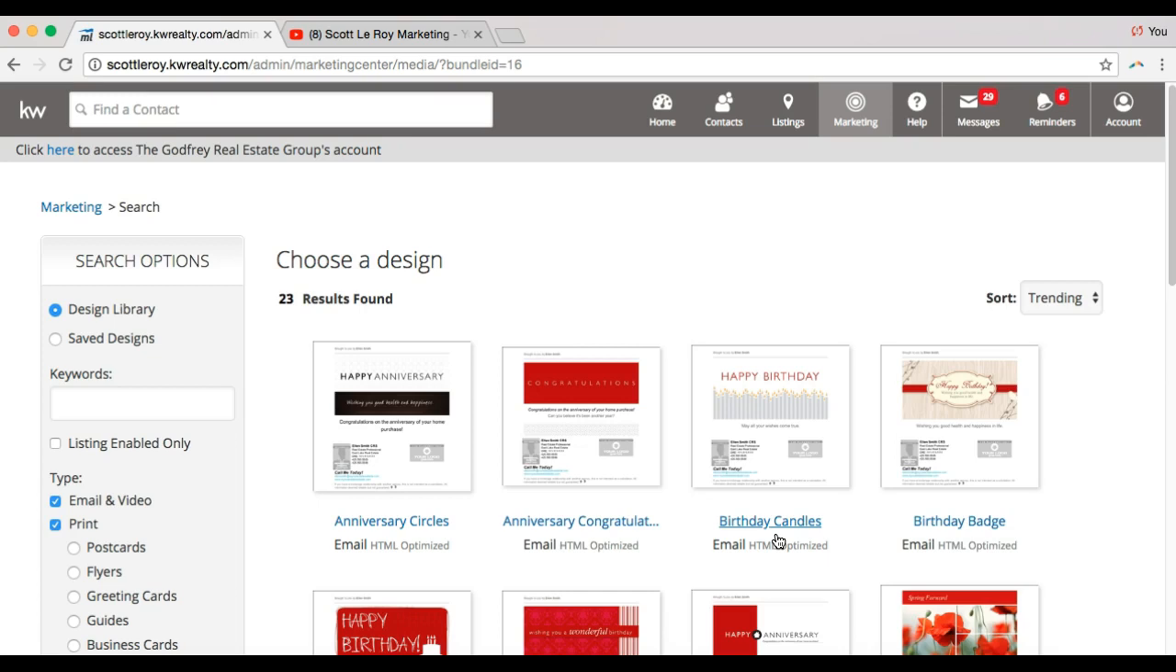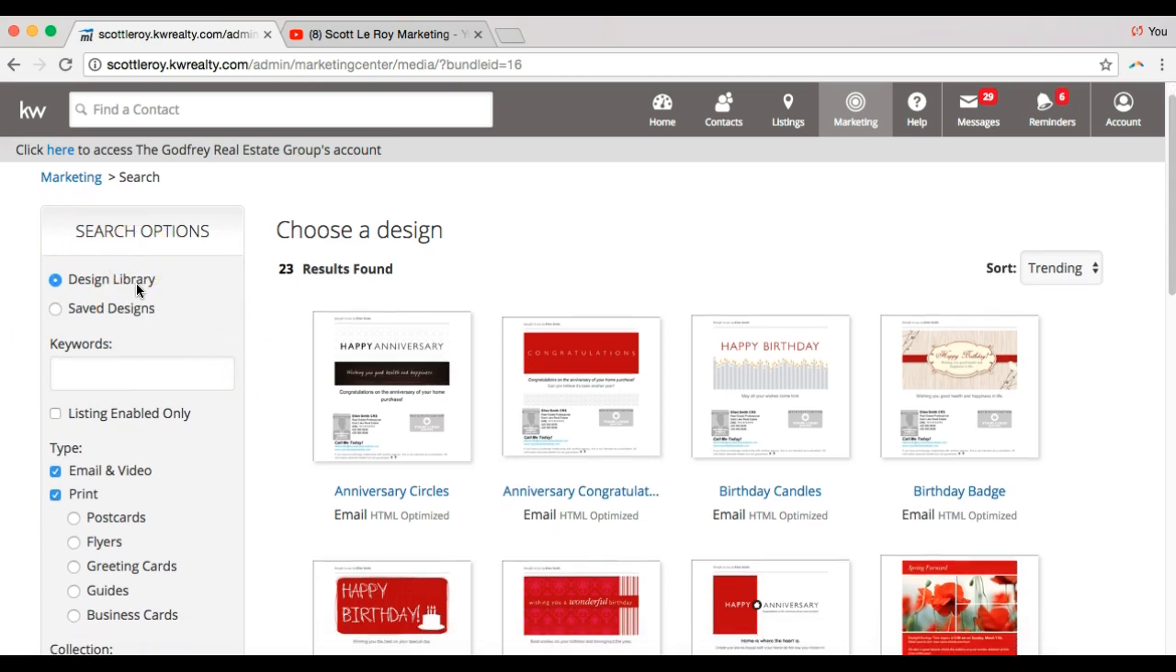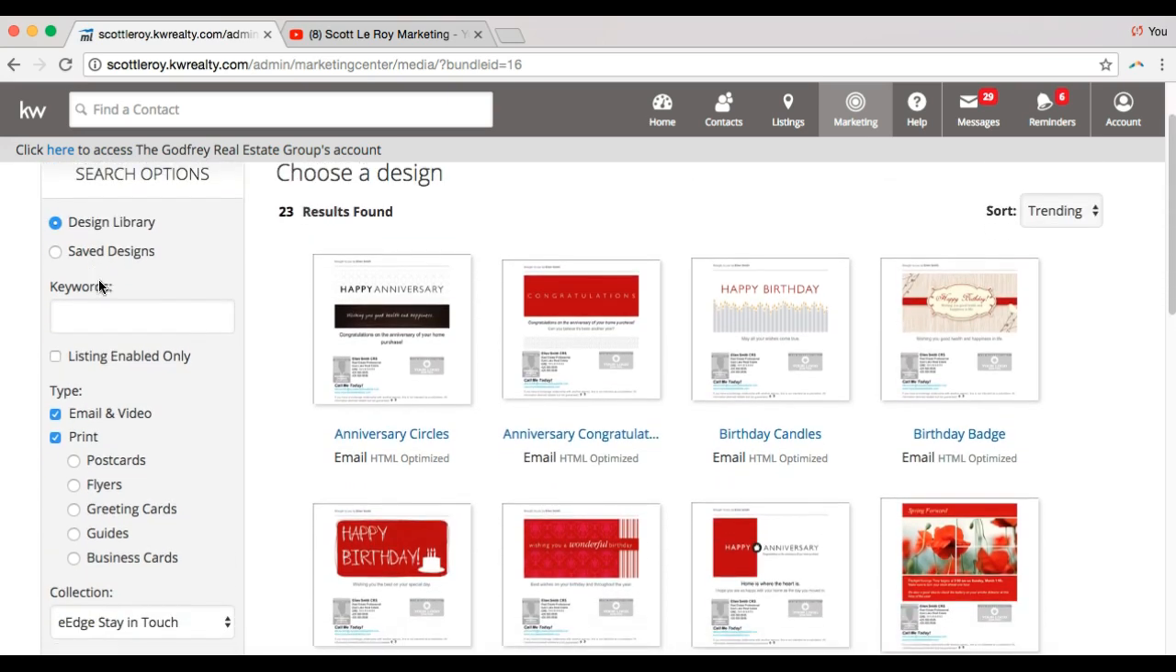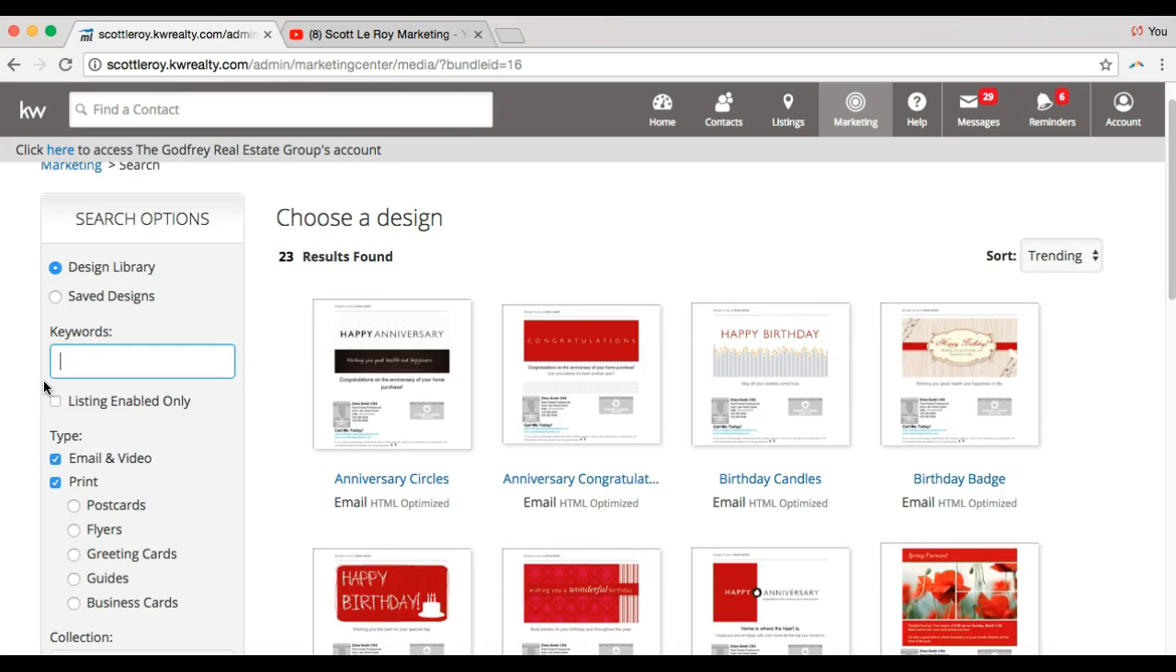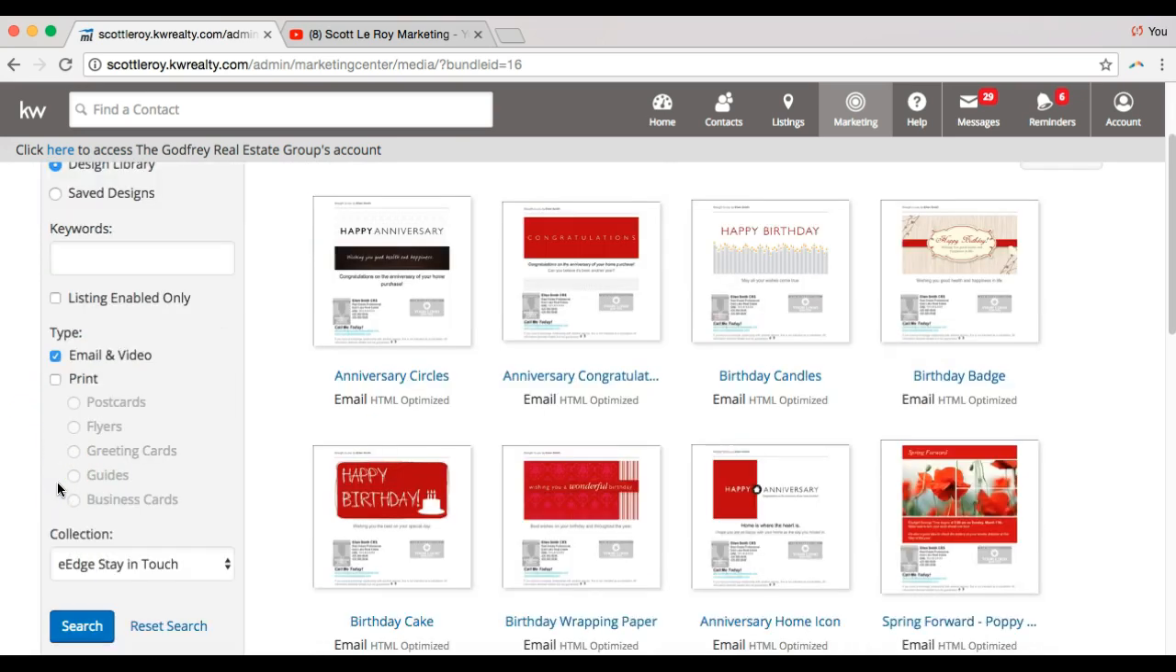All right, so right now, this search options box on the left is your best friend. You definitely want to pay attention to this, see what boxes are selected. Right now we're in the design library, so this is showing us all the different pieces that are available. And we can search for specific keywords. Say we want to search for buyer, seller, what have you. Right now it looks like we're looking at email and video and print. I just want to see email pieces, so I'm going to uncheck this box for print.